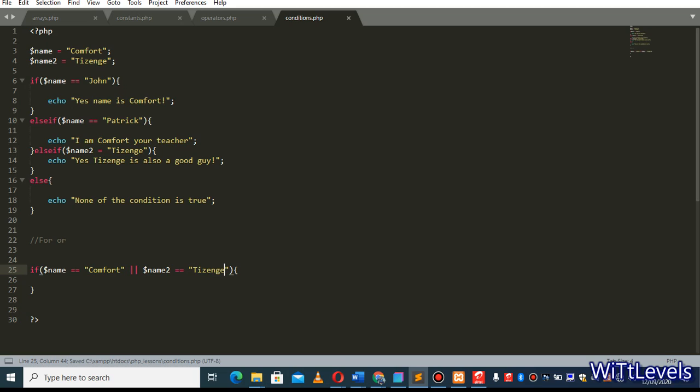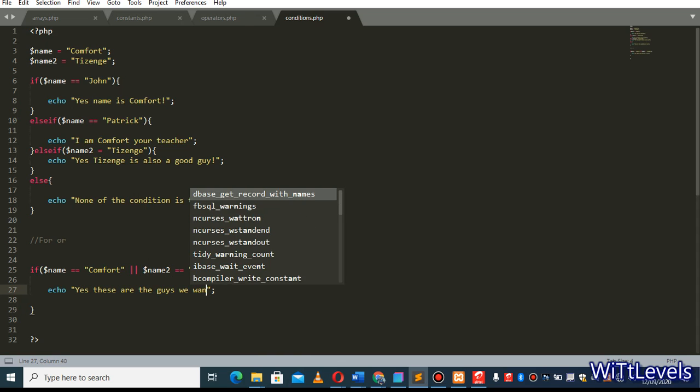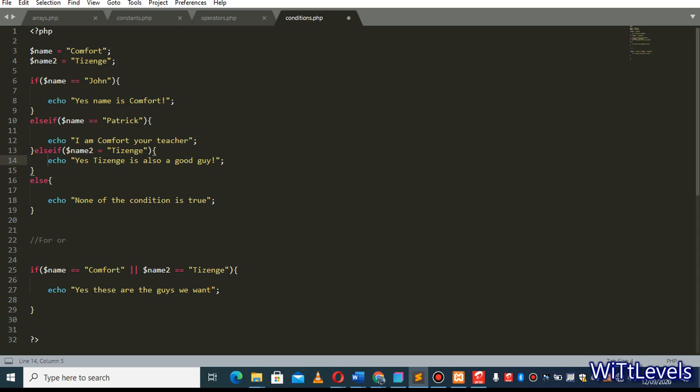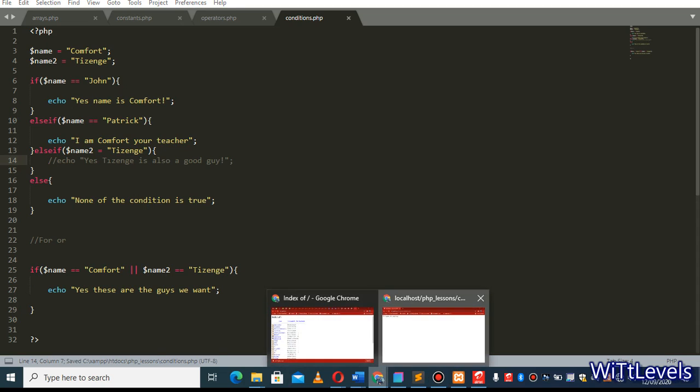As you can see, I've introduced another one, which is OR. So here what we are doing is checking if name is equal to comfort, and then this code will be executed, or if name2 is equal to Tzeng. Let me do this, I'll come back to this. Okay, so here let's say yes, these are the guys we want. Let me comment out this because it can bring some issues here. Okay, so here, yes, these are the guys we want.